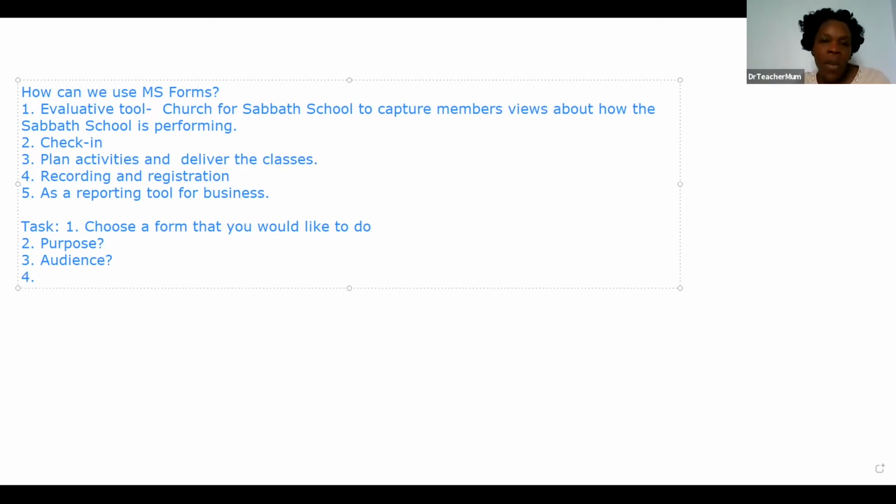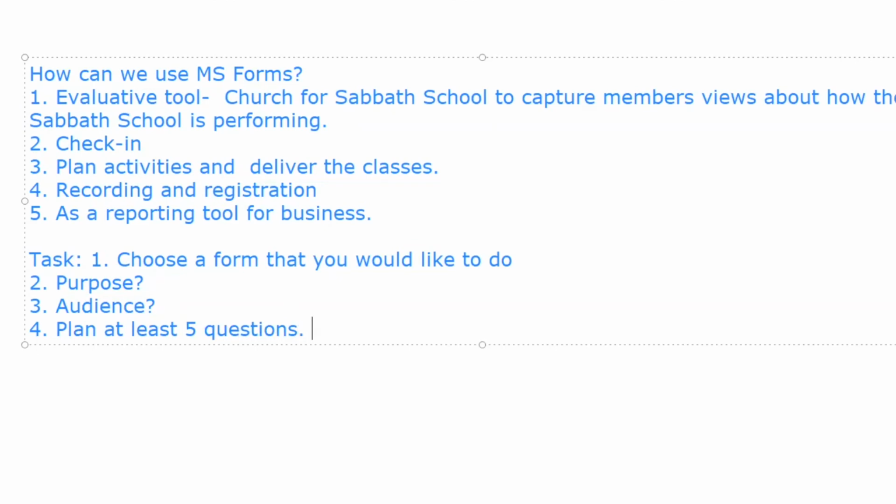So please choose the form that you'd like to do. Is it a poll, a quiz, or a survey? Think about your purpose, think about your audience, and I would like you to plan at least 5 questions using the different things. So you're going to use a Likert scale, the NPS, multiple choice, and you're also going to use text, your long answer, so they can explain something as well.